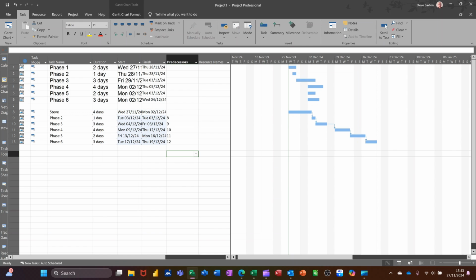So that's all I want to talk about in this little video, how you can get data from Excel into Project and have it automatically update in Project when you've edited it in Excel.